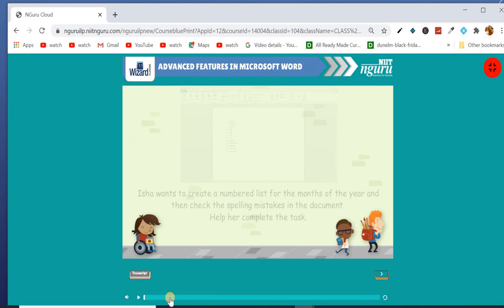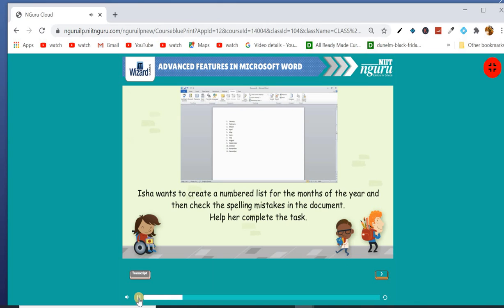Hello children. Isha wants to create a numbered list for the months of the year and then check the spelling mistakes in the document. Help her complete the task.